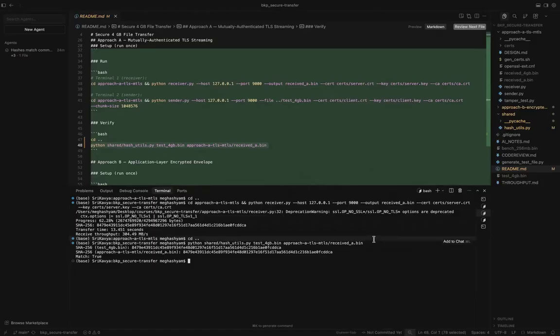So the property this gives that approach A does not have is called forward secrecy. Because each transfer uses a new throwaway key pair, even if an attacker somehow steals the receiver's long-term private key tomorrow, they cannot decrypt any previously recorded transfer. The shared secrets are gone.